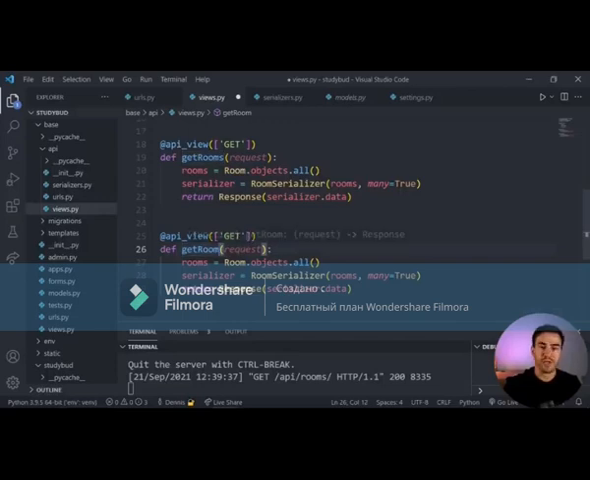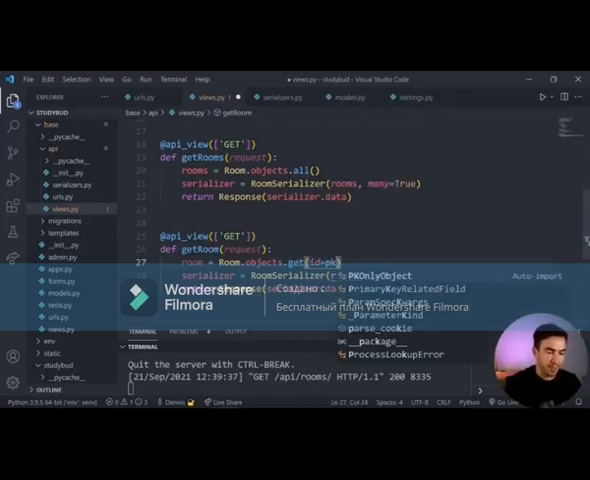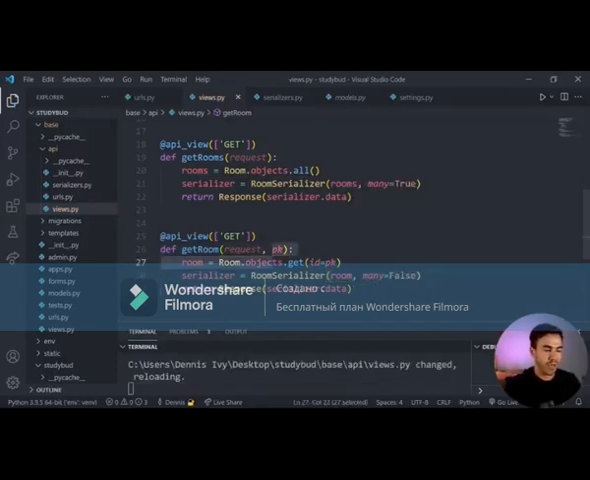So we're going to change that to get room, so a single room, and then we're going to change rooms to room.objects.get. The ID is going to be PK, so we're going to pass in the primary key. So PK like that. And then the serializer is going to take the room, and then many is going to be false. So this means that it's going to return back a single object as opposed to that entire array. So we have a view now.